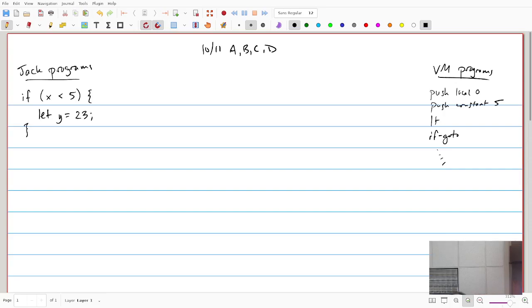Okay, so how does this work? I should say that when I wrote my example Jack program, I was cheating a little bit. Because as humans, as programmers, we look at that and we see an if statement. There's an if statement and there's a condition in there, there's a let statement, right? We see the high level structures there. That's not what a compiler sees. A compiler sees a string.